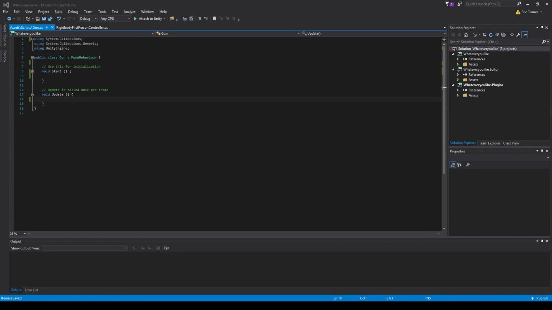The first thing we're going to do is check for user input. We want to know when the user's left clicking, because that's when we'll shoot. We do this by doing if Input.GetMouseButton. The mouse button we want to check is 0. That's the left click. And that's it. Everything we're going to be doing will happen within these parentheses when they're shooting.